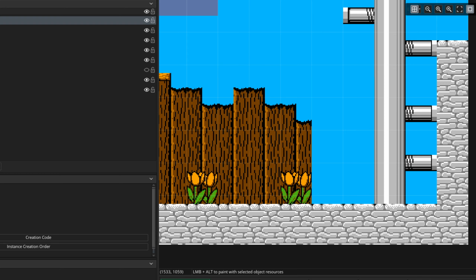Let's see, what layer did I put this on? For some reason I put it on the enemies layer. Oh wait, that's because that's an enemy. Where is the director? Instances, camera director. Oh, that would be why.